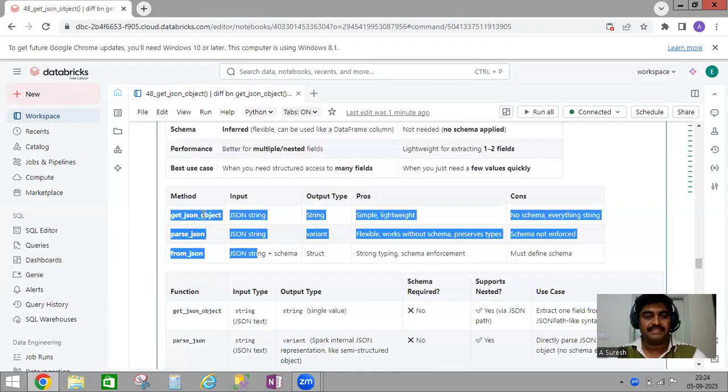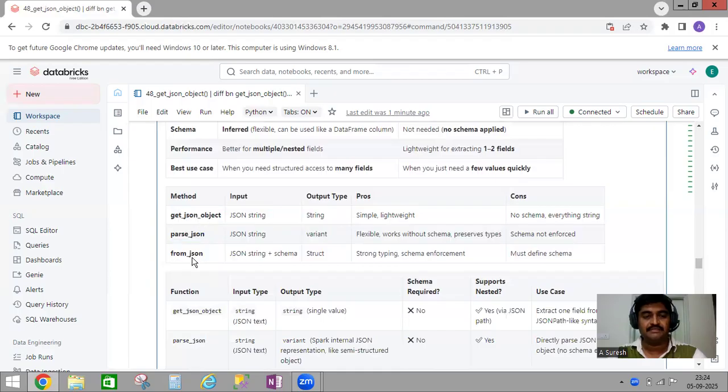So get_json_object, parse_json, from_json. What input do we need to provide? For get_json_object and parse_json, we have to provide a JSON string. No need to provide the schema. But in the case of from_json, in addition to the JSON string, you need to provide the schema also.